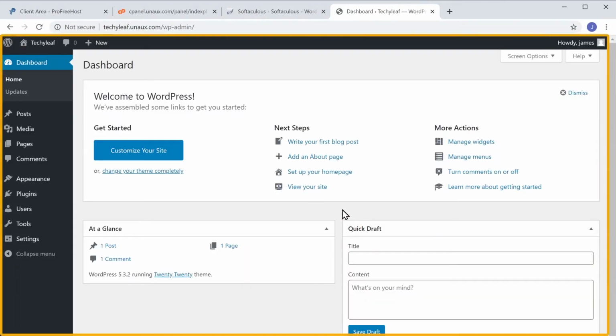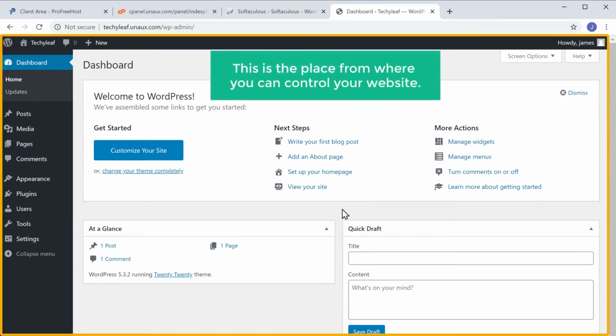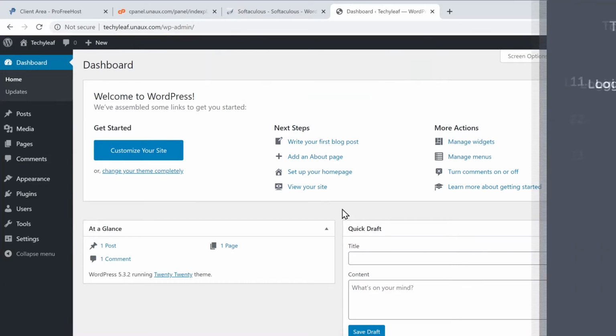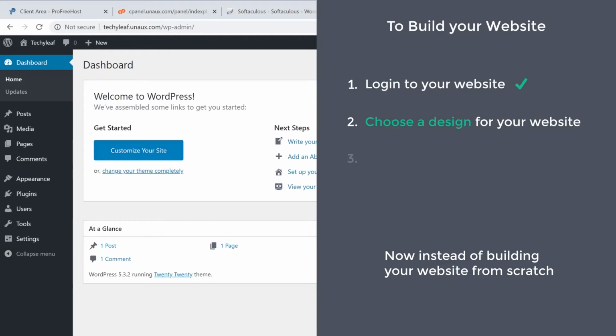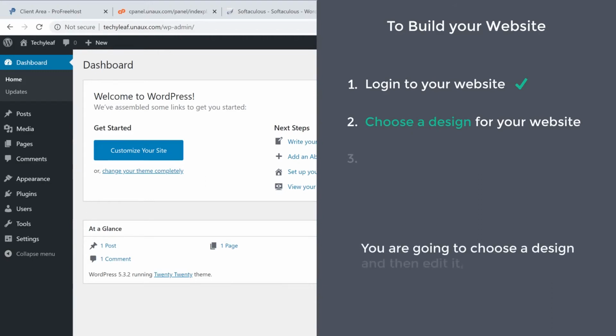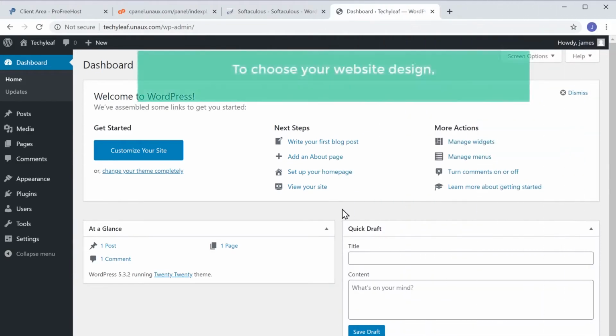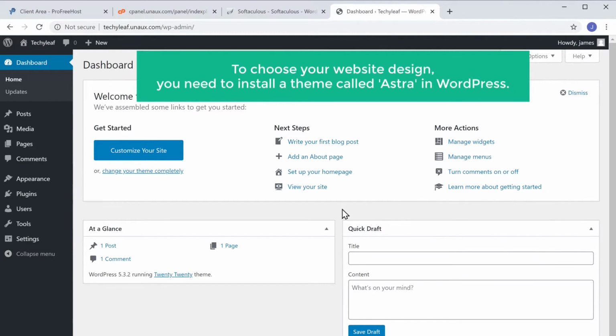Now we have successfully logged in to our WordPress site. And this is the WordPress dashboard. Now this is the place from where you can control your website. So once you're logged in, we can go to step 2, which is to choose a design for your website. Now instead of building your website from scratch, you are going to choose a design and then edit it to make your own website. So to choose your website design, you need to install a theme called Astra in WordPress.